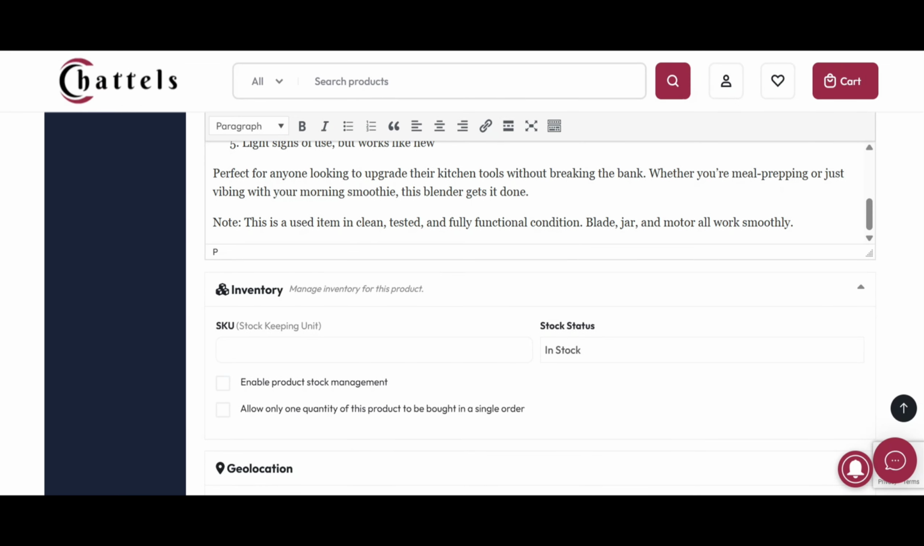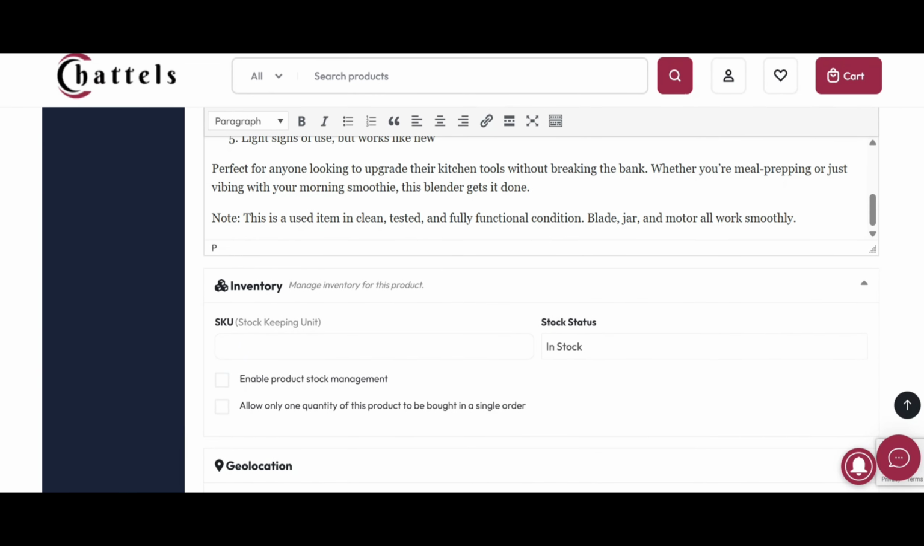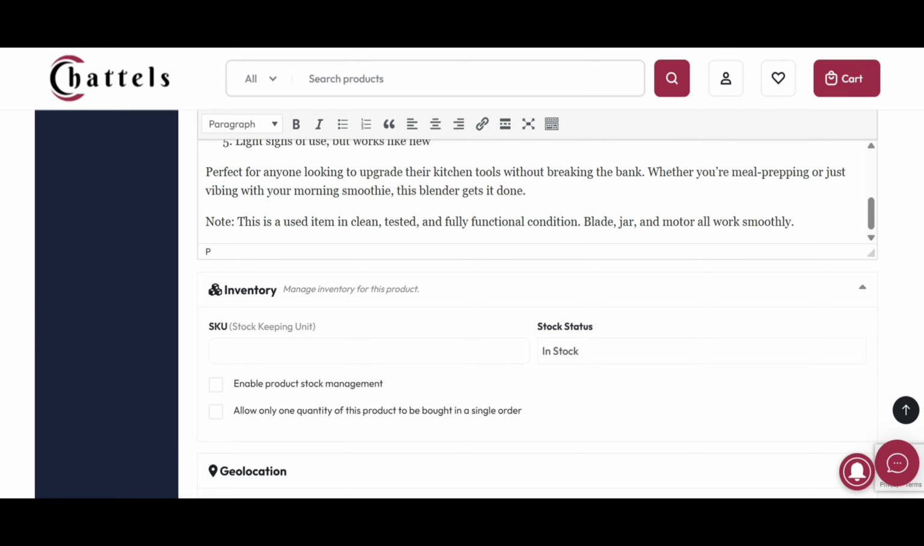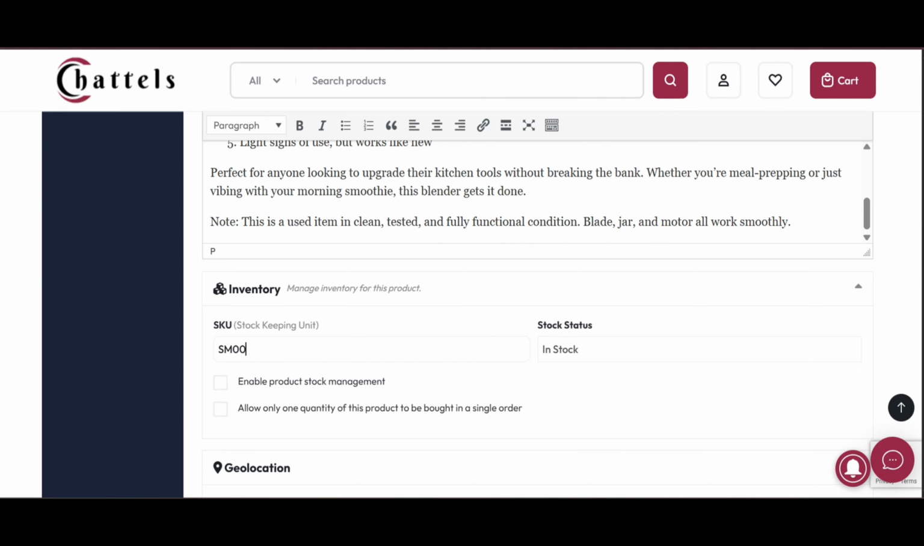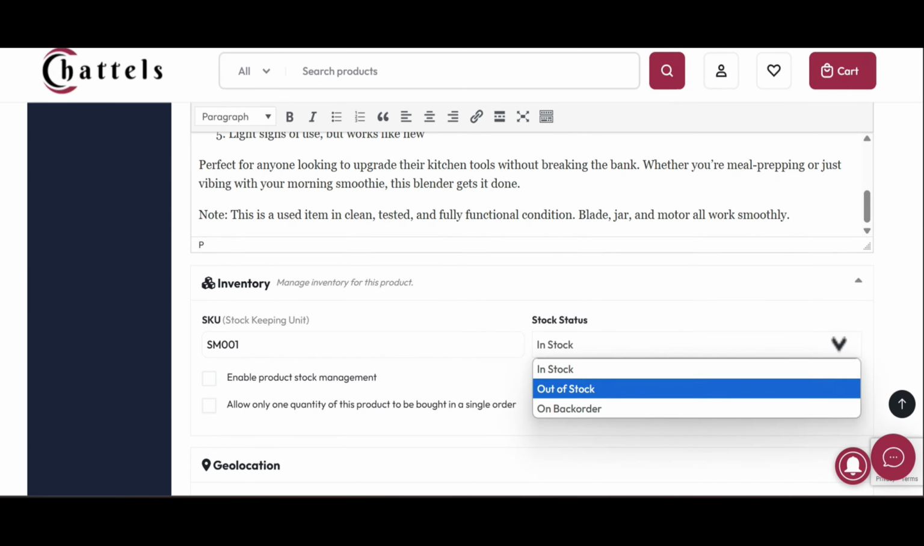This part is specifically for people who have bulk products in their store, and you want to keep track of them. Stock Keeping Unit gives a unique code to identify your product. For best practice, you can use your initials. For instance, if you are listing a Samsung mobile phone, you can use SM001, SM002. This is to select the status of your product.